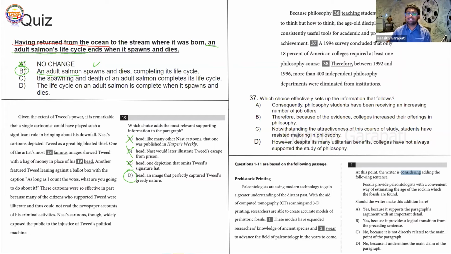Okay, next question. This is a setup question. They're talking about philosophy in the paragraph, and they're asking us, which choice effectively sets up the information that follows? Well, what information follows? Number 37: a 1994 survey concluded that only 18% of American colleges required at least one philosophy course. Then after that, they say between 1992 and 1996, more than 400 independent philosophy departments were eliminated from institutions. Oh, yikes. Seems pretty bad for philosophy.